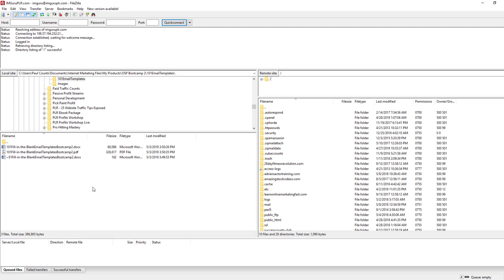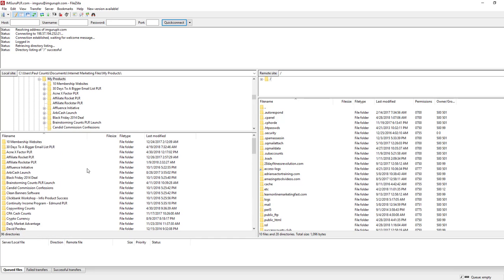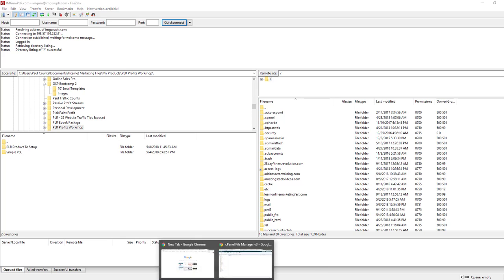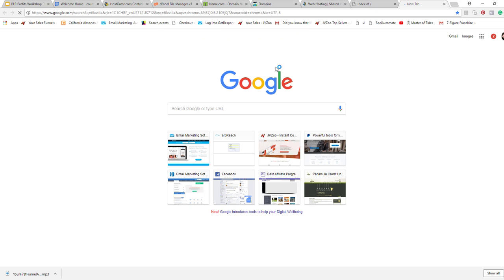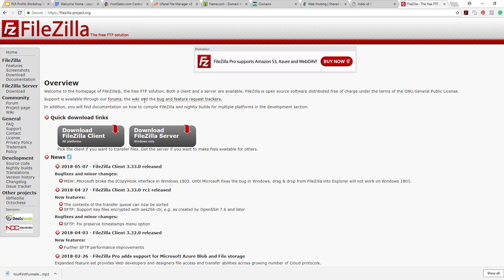Now we're going to get the files that we just edited and load them up to our server. I'm using a software called FileZilla, so let me show you guys how to get FileZilla. FileZilla is an FTP manager. It helps you get the files from your computer onto your web hosting company. So FileZilla is what we're going to use.